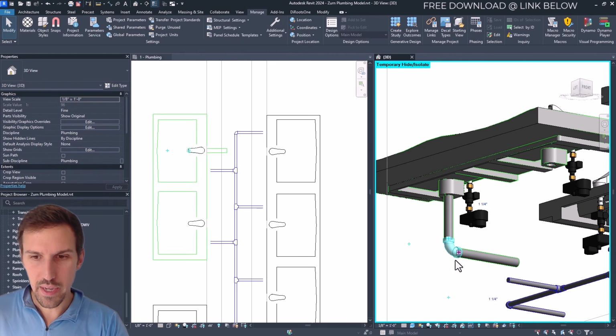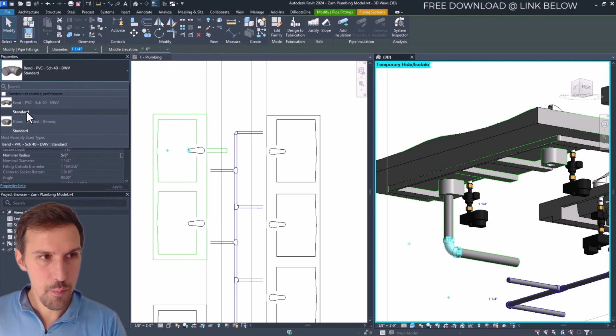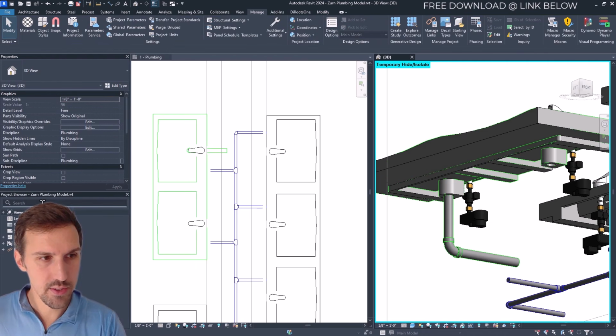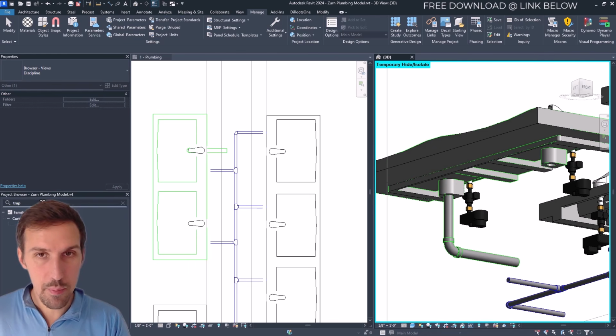Now I want to create a P-trap right here. You'll notice over here in the drop down that there's no P-trap, so I can't just change this fitting to a P-trap. Also, if I search under my project browser for trap, there is no P-trap in this project, so we have to get one from Revit.